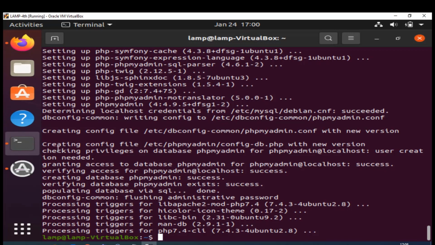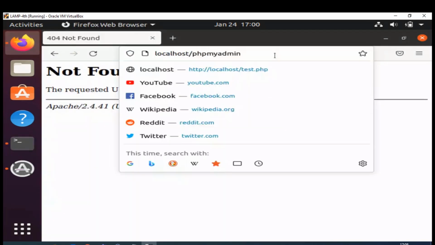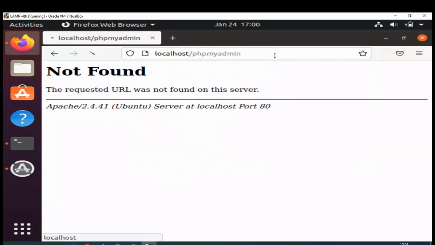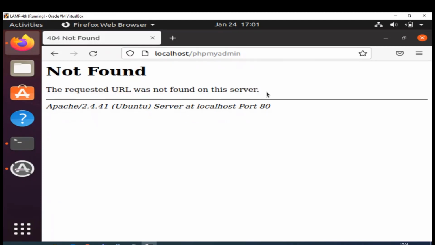Okay, the installation was successful. So let's check again with localhost/phpMyAdmin and press enter. But I am still getting an error saying not found: the requested URL was not found on this server. Why so? Because we need to configure phpMyAdmin.